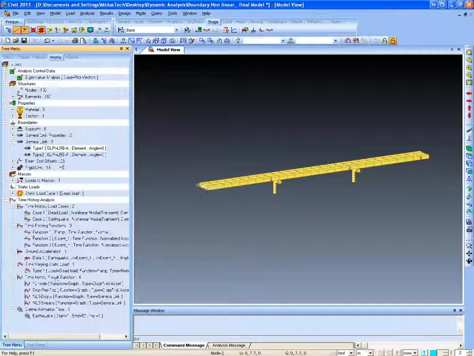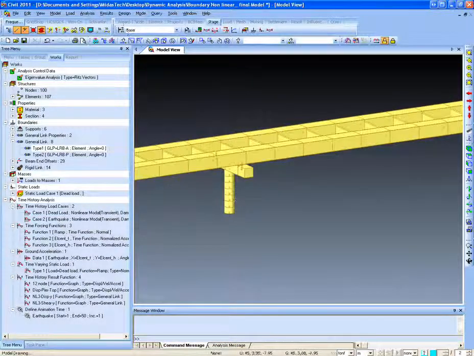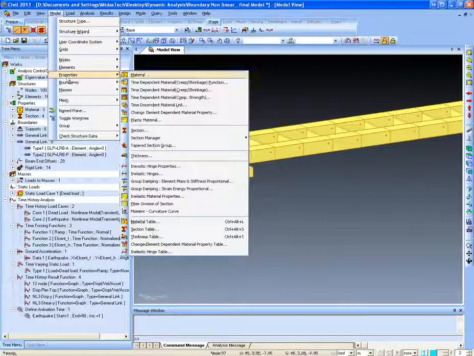So this is the boundary nonlinear analysis performed by MIDAS Civil. Now let's talk about the inelastic time history analysis. For performing the inelastic time history analysis, first we need to define the hinges. So the hinges can be defined in modal properties, inelastic hinge properties.